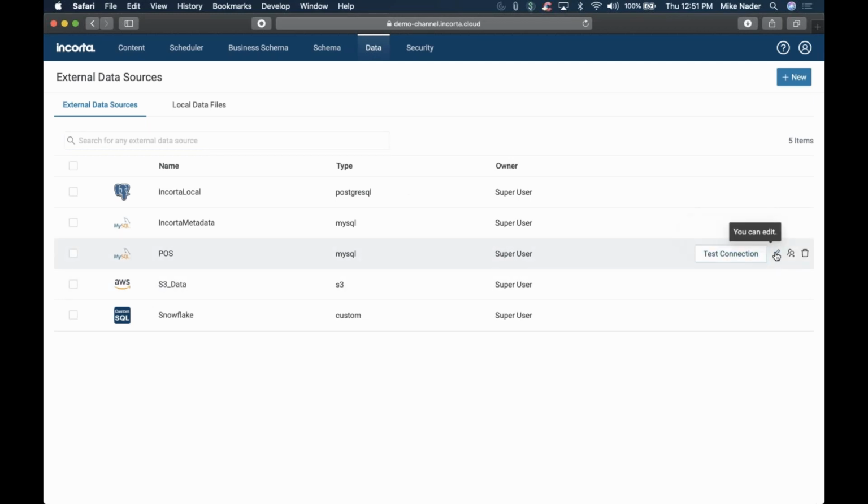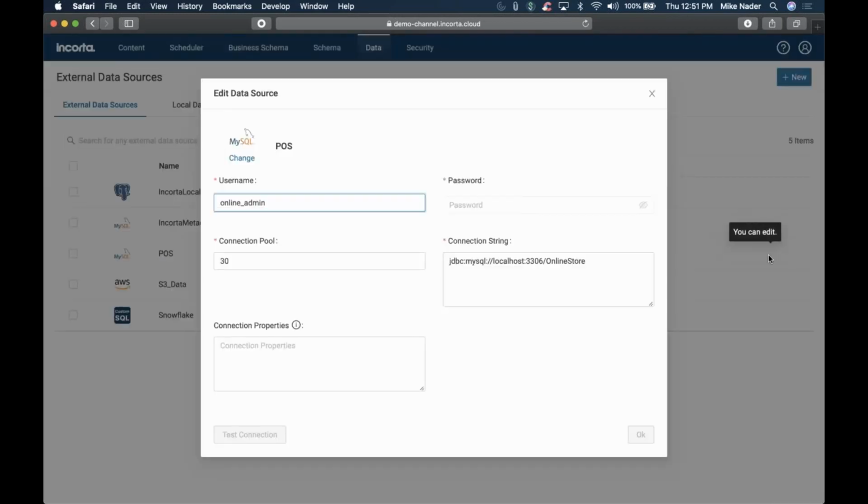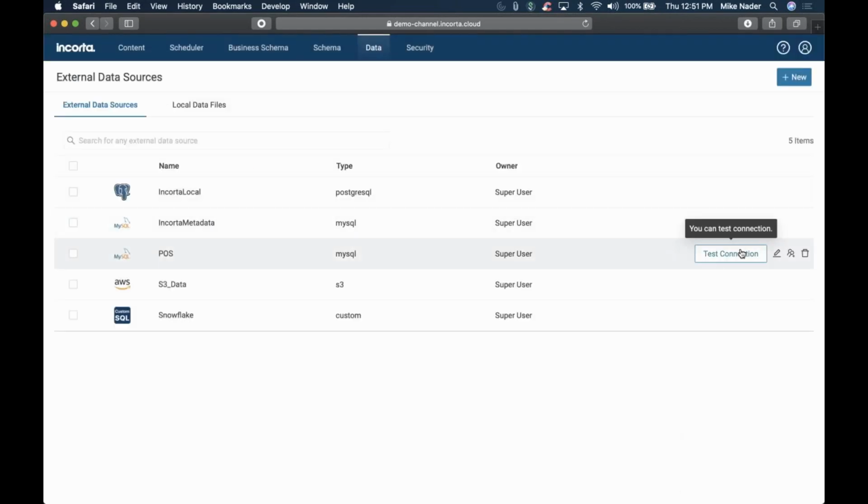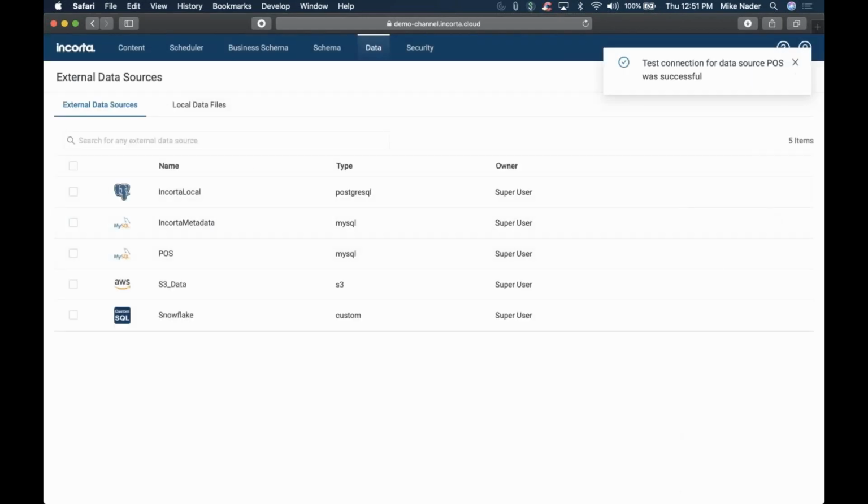And I'm just going to test this one. So this one is already filled out for me here. I'm just going to test this one to make sure it works, because I'm going to load data from that for us. So that's up and running.